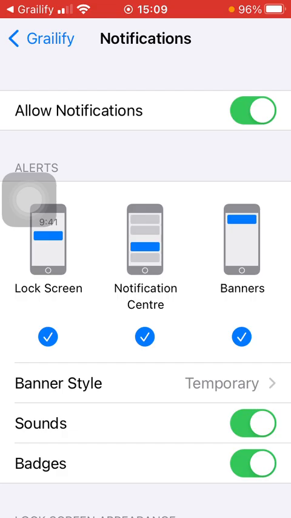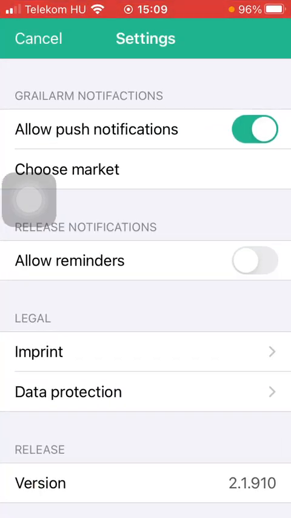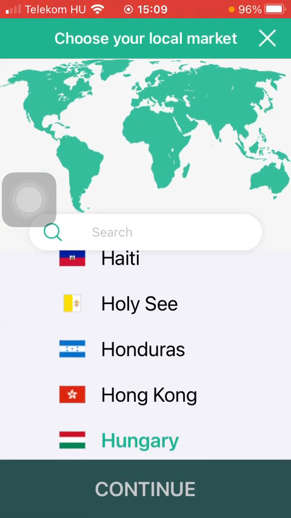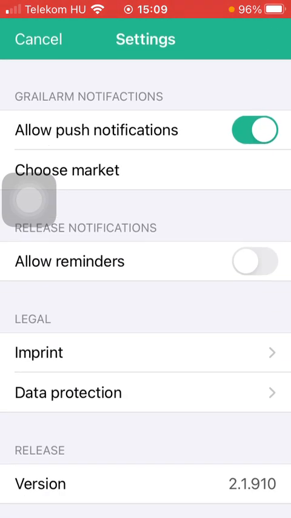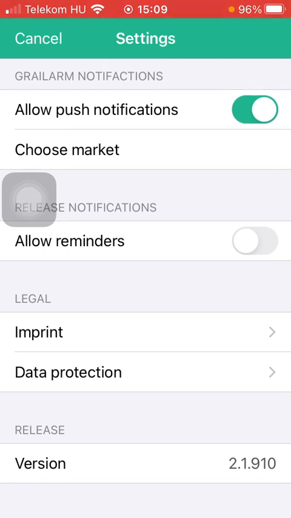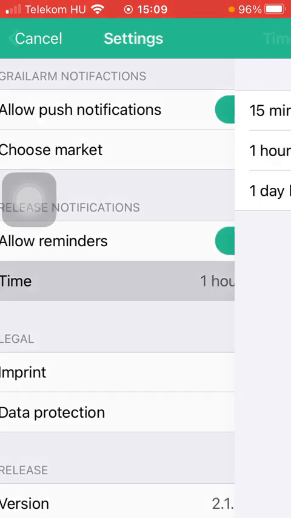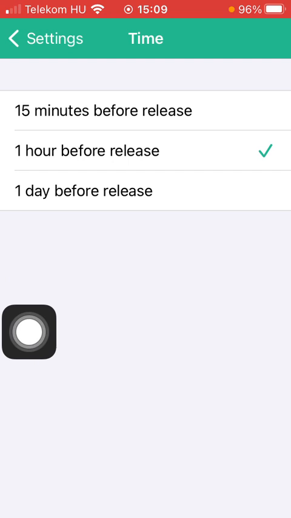Tap on allow notifications, then go back and you can choose the market that you would like to get reminders about or notifications, and you can also allow reminders, and you can set the time too, such as 15 minutes before the release, 1 hour, or 1 day before.